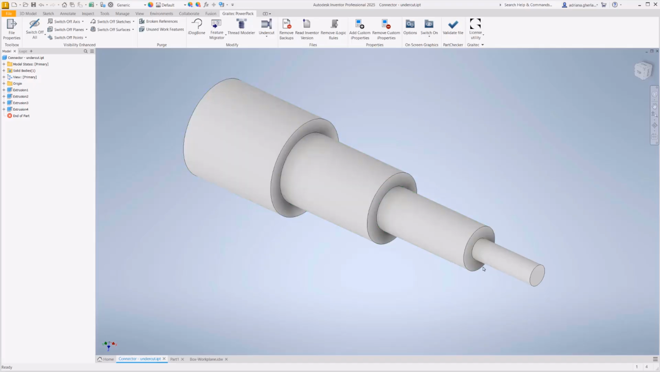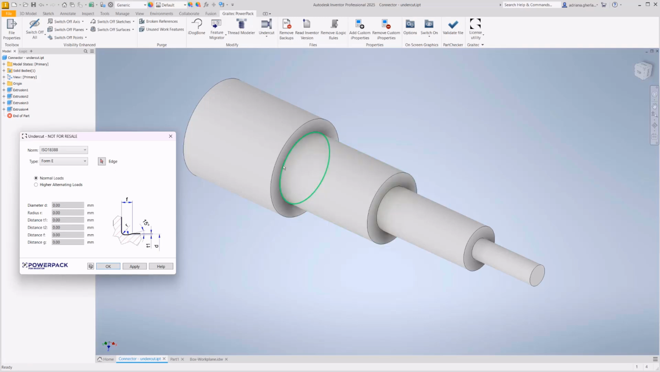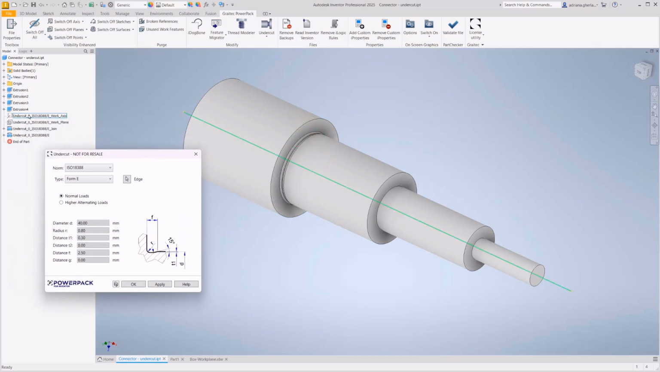In this video, we'll have a look at the undercut functionality, part of GRAITEC PowerPack for Inventor. The undercut within a part is creating relief grooves quickly according to standard ISO 18388 from 2016, and you can also customize them. Once the command is enabled, we can select the norm, the type, and then we have to pick an edge. Once the edge is selected, the values are automatically filled in, so the diameter is automatically detected, and when you apply them, the undercut is created.